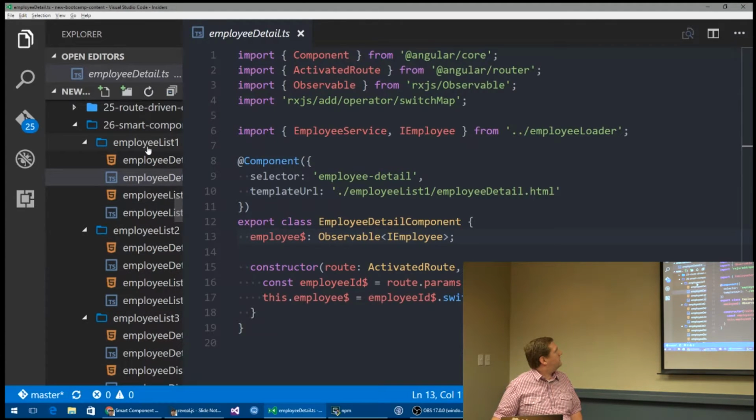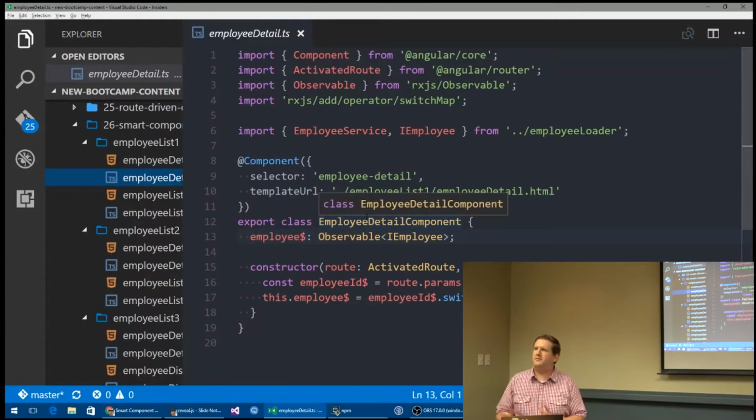So each one of those routes points to employee list 1, 2, or 3. Employee list 1, we're just going to dive straight into the detail. We're going to skip the list and go straight into the detail version of this. And this is our TS file, and we've moved now several layers of abstraction away from that tour of heroes like example into something that's much more realistic in terms of the kind of data that you're going to be looking at in an application.